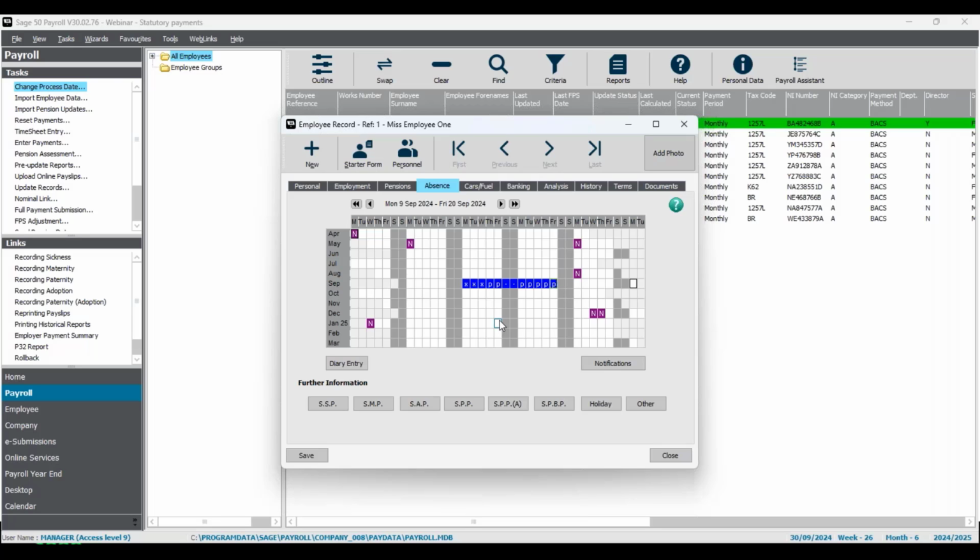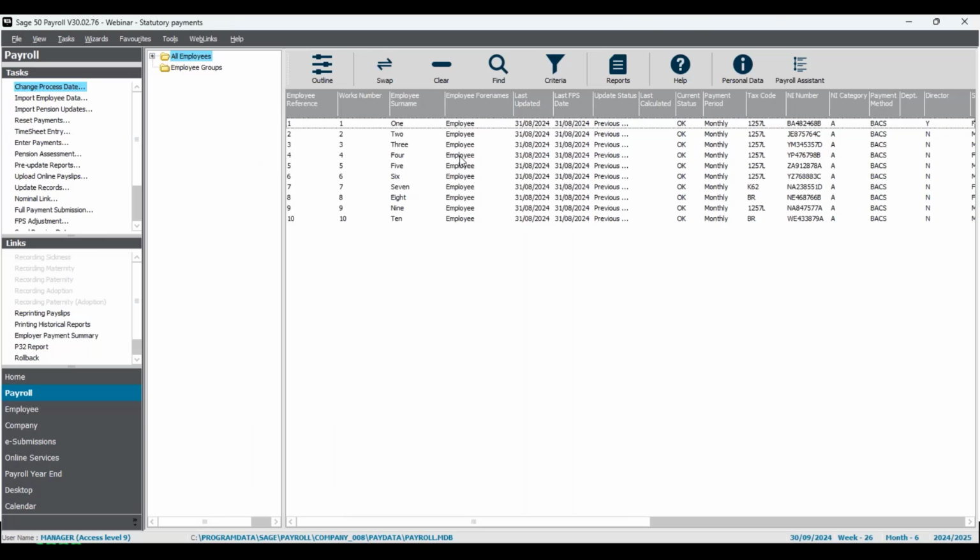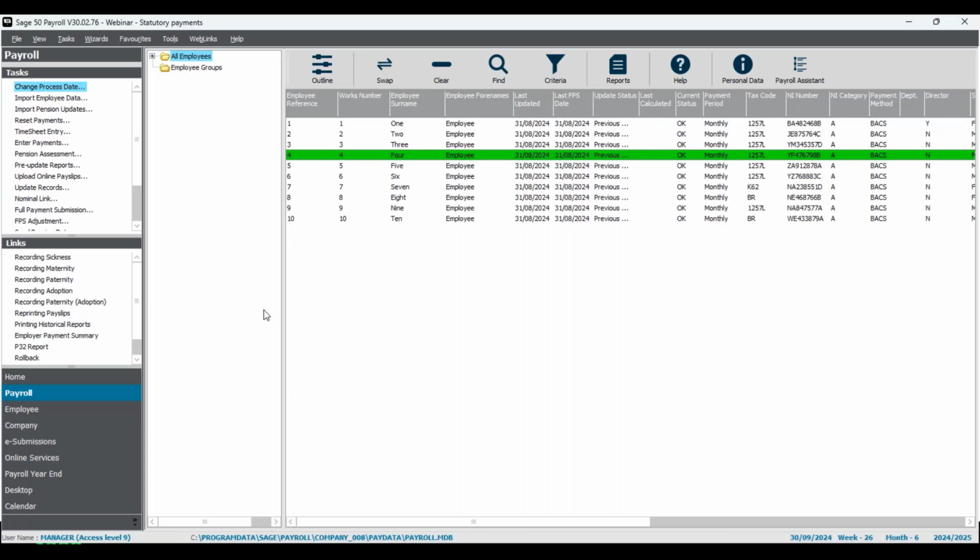So you will see the SSP automatically calculate a little bit later on. But before that happens, I am going to show you the other way of recording sickness, which is via Quick SSP. So for now, I'll save this record, close that, and I'm going to move on to my next employee who's off sick, which is employee number 4. Now, I would recommend the Quick SSP option for initially setting up any sick pay for an employee, whereas the absence diary, which I've just showed you, is great for extending or continuing sickness.